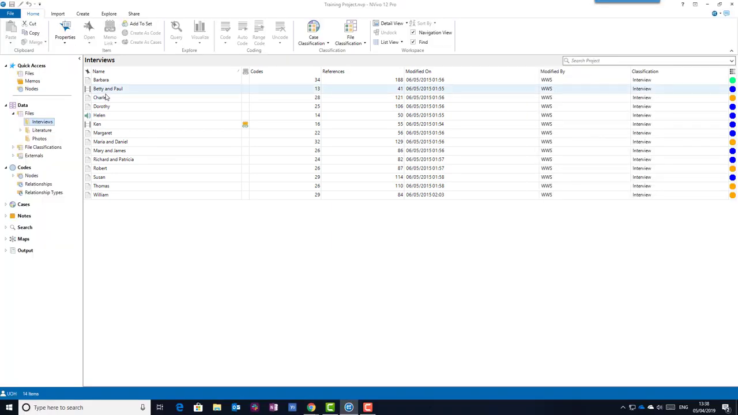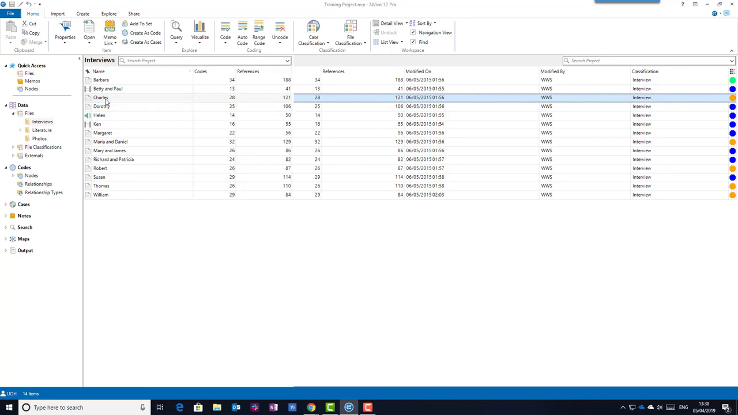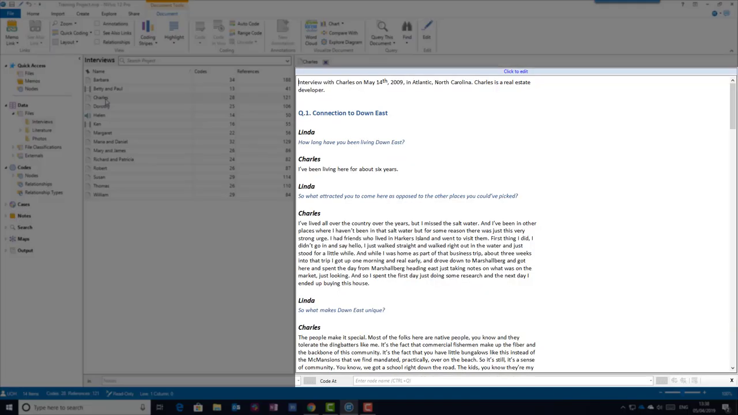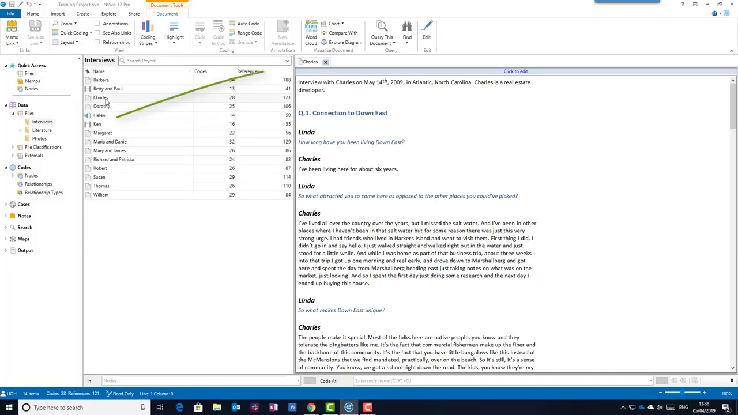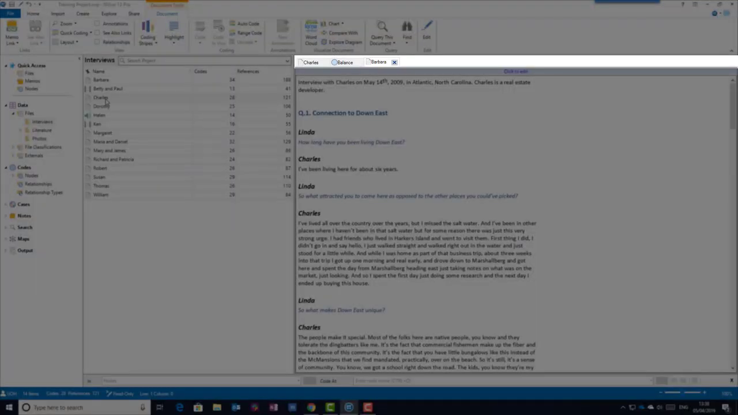If I double click on anything in list view, it will open that item in detailed view. You can see this here on the right of my screen. If you open multiple items from your list view, they will load as additional tabs in the detailed view.